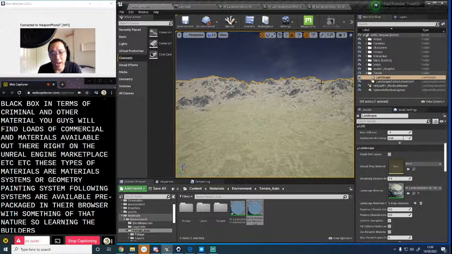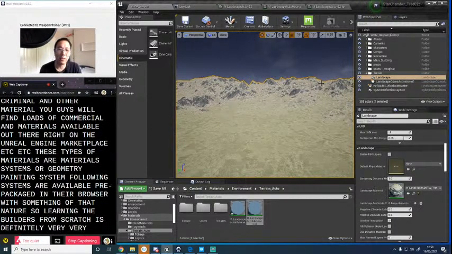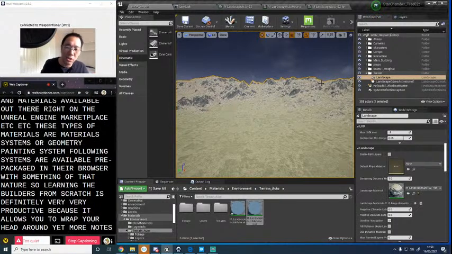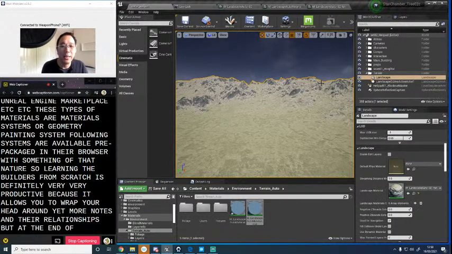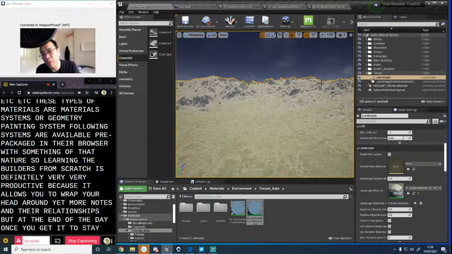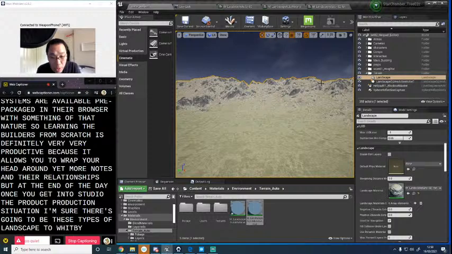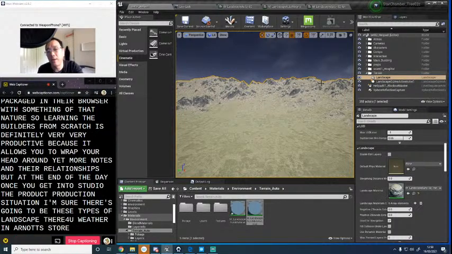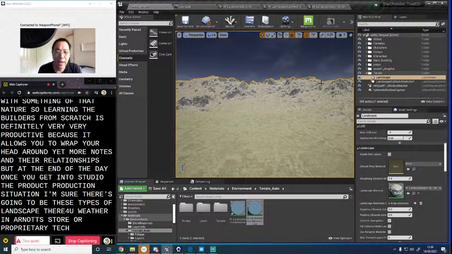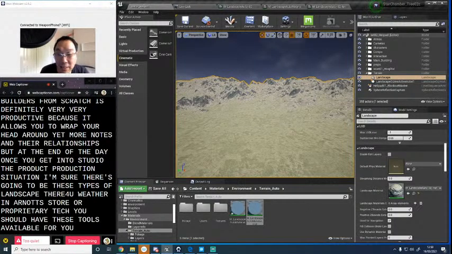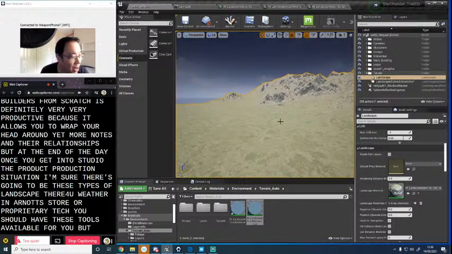Learning to build this from scratch is definitely very productive because it allows you to wrap your head around yet more nodes and their relationships. But at the end of the day, once you get into a studio or a production situation, I'm sure there's going to be these types of landscape tools available for you, whether store-bought or proprietary tech. You will have those, unless you're going in as a technical artist. You should have these tools available straight out of the gate. But having said that, this was a lot of fun, and I will catch up with you guys in say 15, 20 minutes.